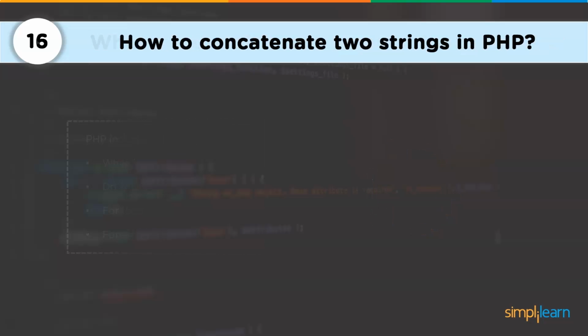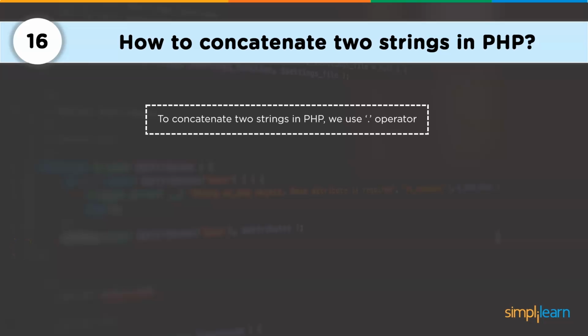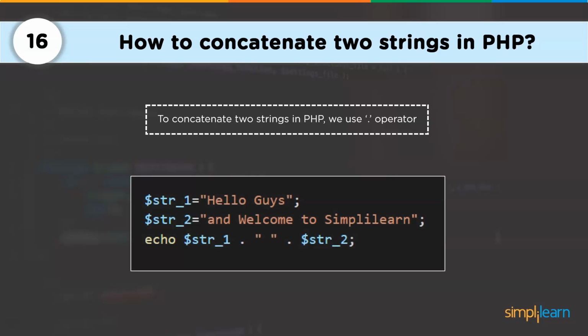Next question, how to concatenate two strings in PHP. Two strings can be easily concatenated using the dot operator in PHP. To do that, I'll show you with the help of code. Suppose you want to concatenate or join two strings, str1 "hello guys", and the second string "and welcome to Simplilearn", and want to display these strings together.